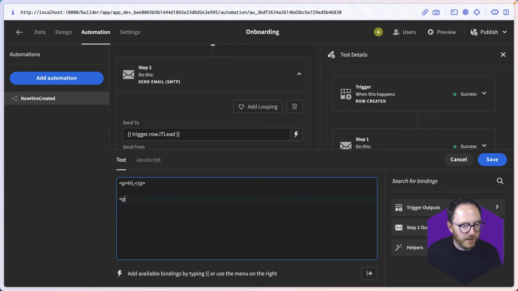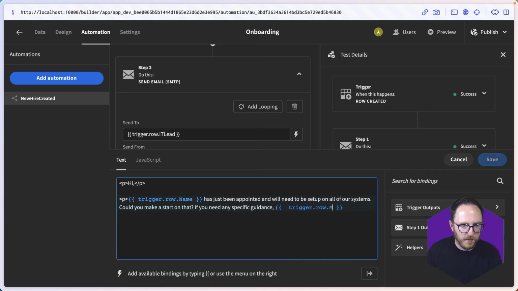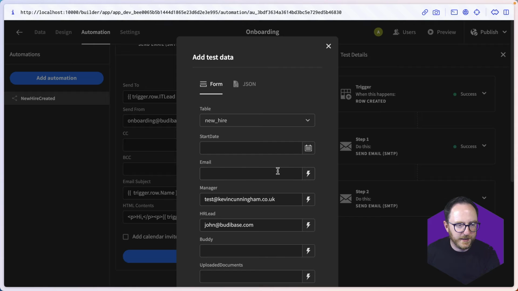Hi, new paragraph, row.name has just been appointed. And will need to be set up on all of our systems. Could you make a start on that? If you need any specific guidance, we'll do row.manager is their manager and would be happy to answer any questions. Close paragraph, last paragraph, and we'll say thanks. And then we'll save that.